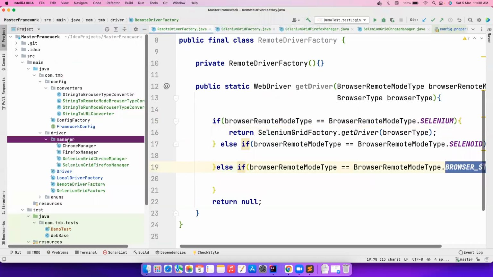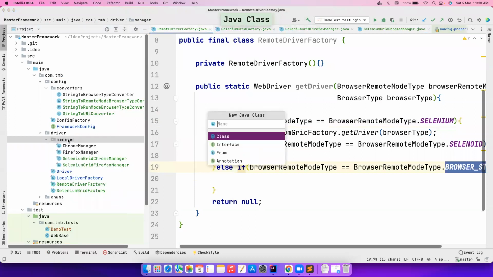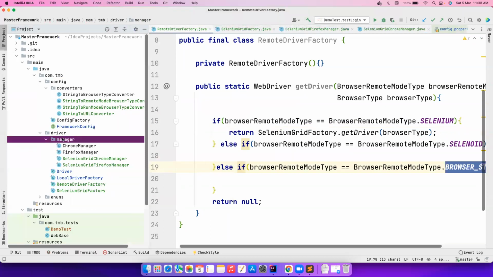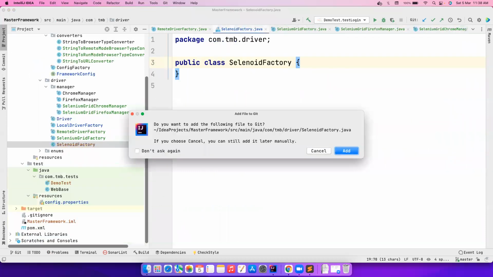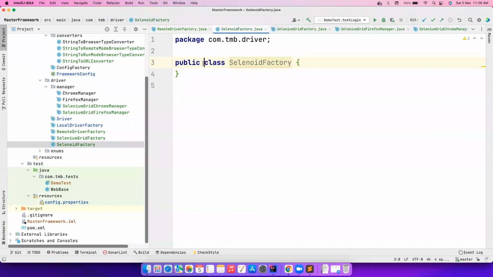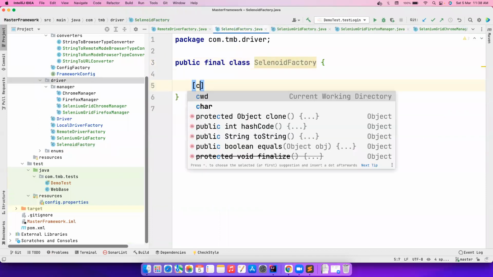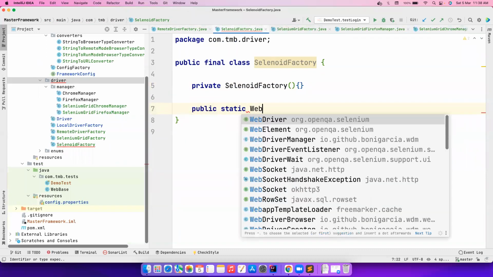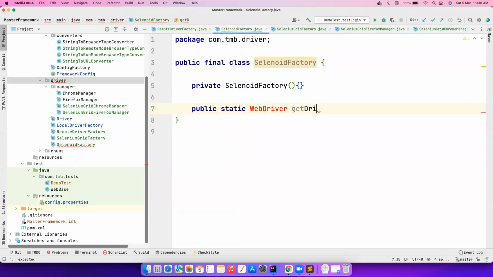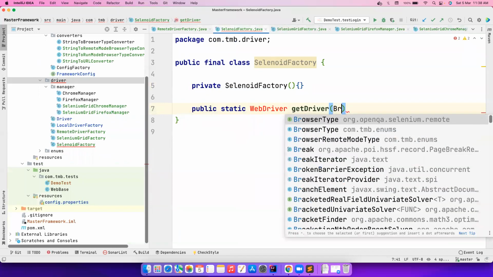Let's also go here and create something. First, let's create a factory class, Selenoid factory. Selenoid can be a grid, it can be standalone. So let's name it Selenoid factory, and make it final. Let's do a private constructor and public static. This also is going to return a WebDriver, and this is going to have a method that accepts browser type.